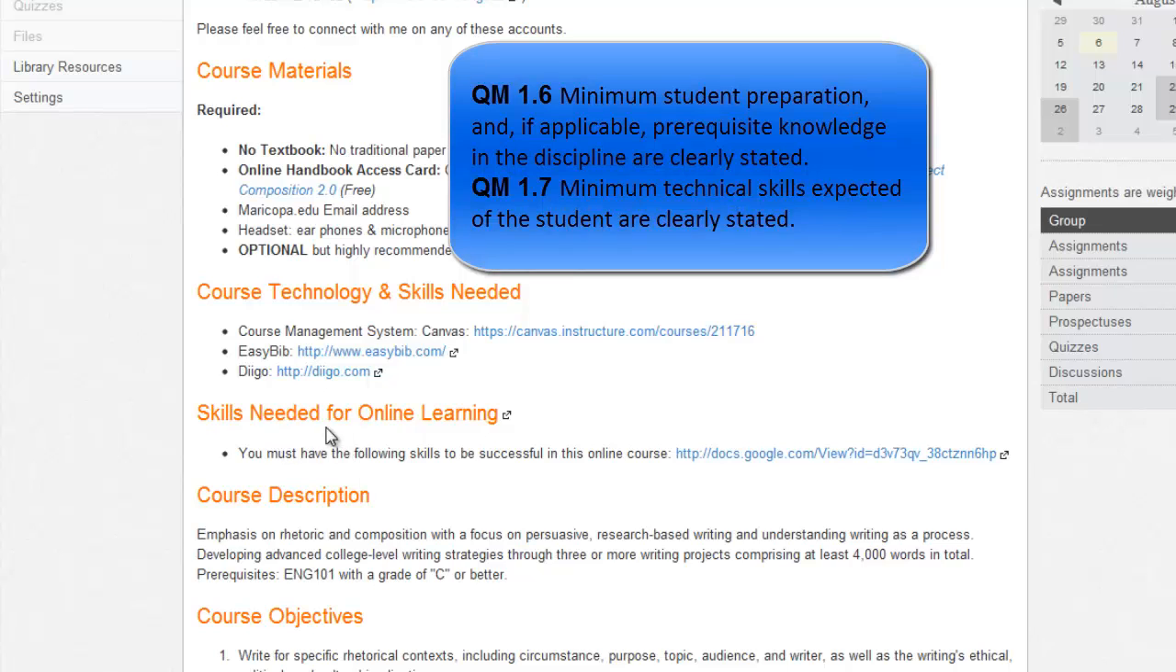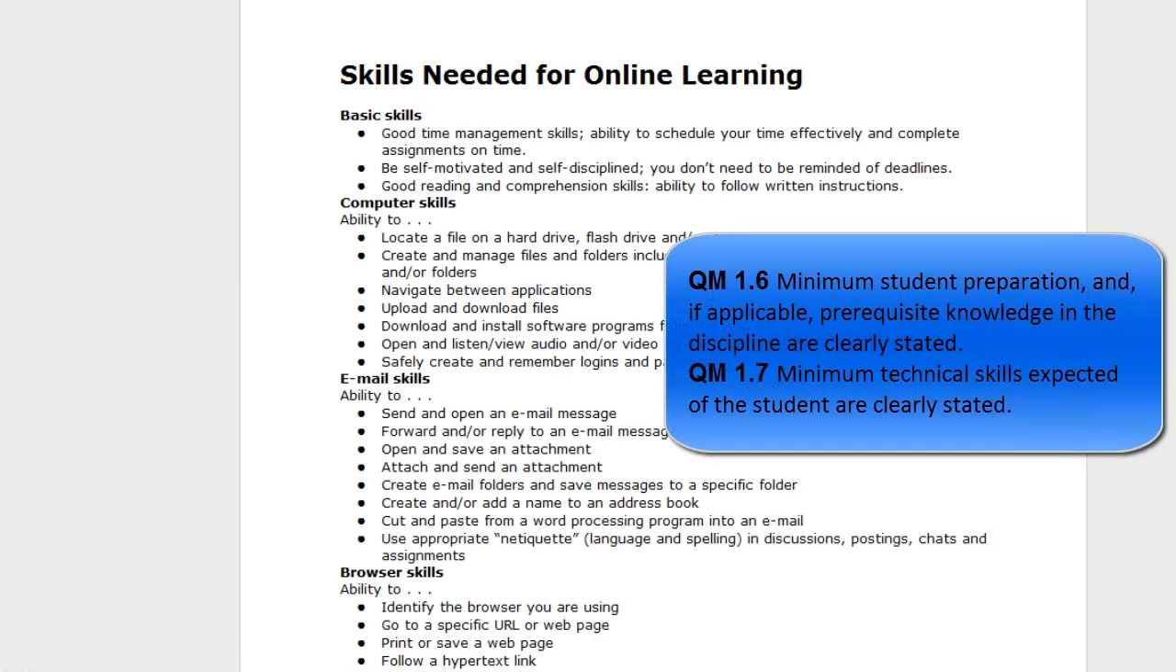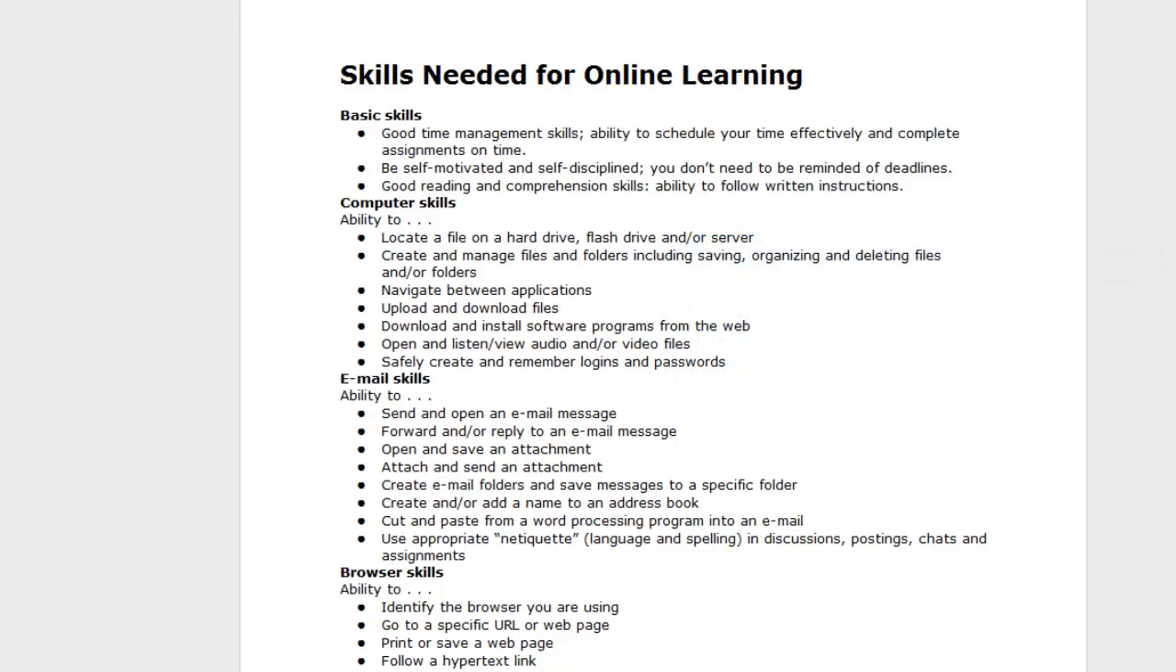Here are the skills needed for online learning. Students can click the link to see a document that was created that will show them what skills they need to have to be successful in an online course. So that's helpful for them, because if they look at this list and say, oh, I can't do any of this stuff, then that's a good red flag for them to know maybe this isn't the right course for them.